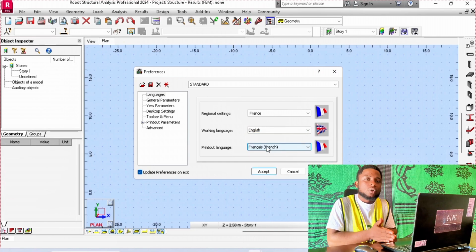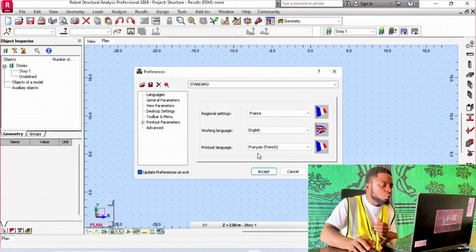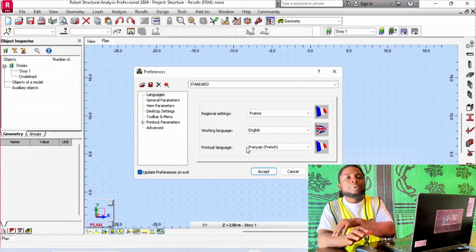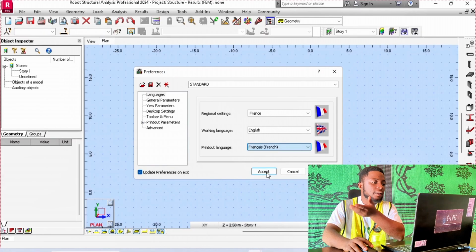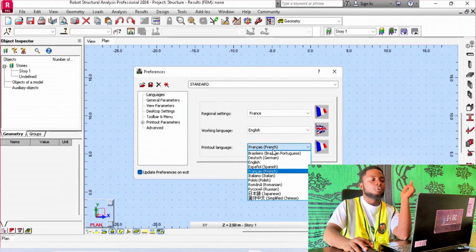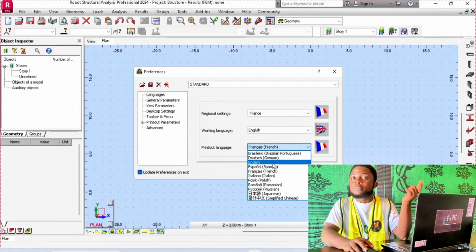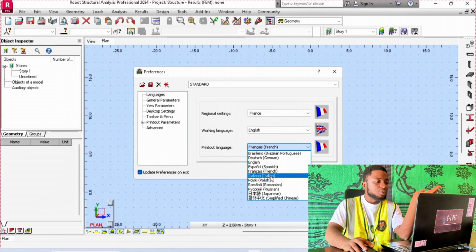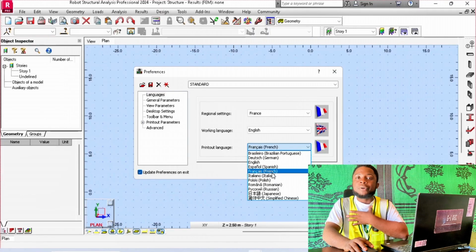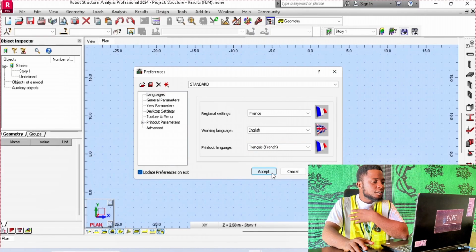There's equally something in Autodesk Robot called printout language, which is the last one. Which language are you going to print out? So if I'm in English and I'm working for a French person, I should print out in Francais. If I'm in English and I'm working for somebody who is in Espanol, I should print out in Spanish, obviously. So for this case, just choose the language which you are going to print out. For example, in my case, I'll print out in French.